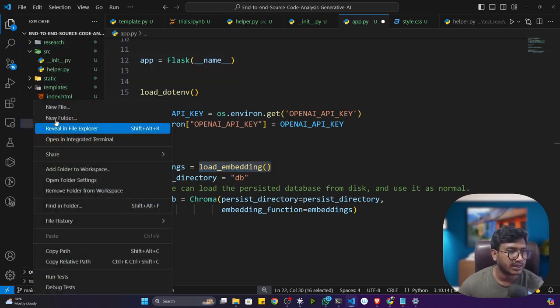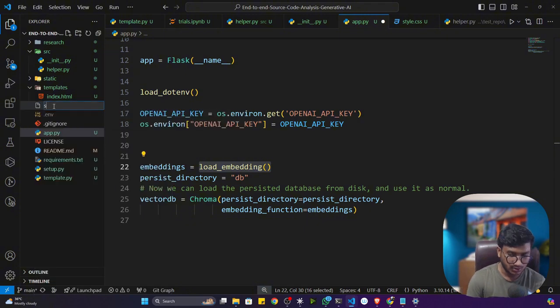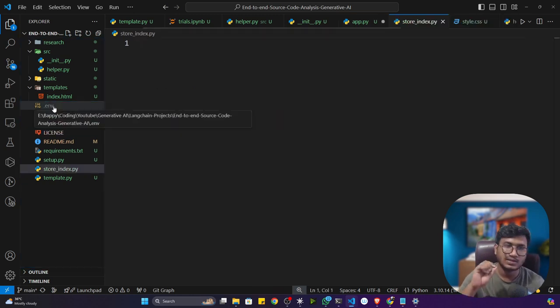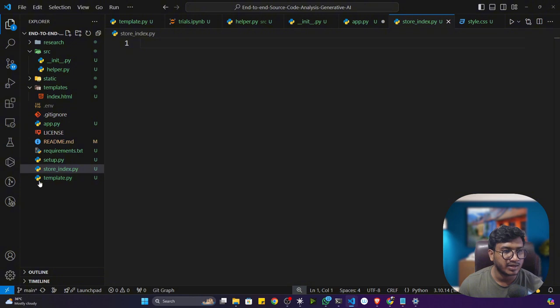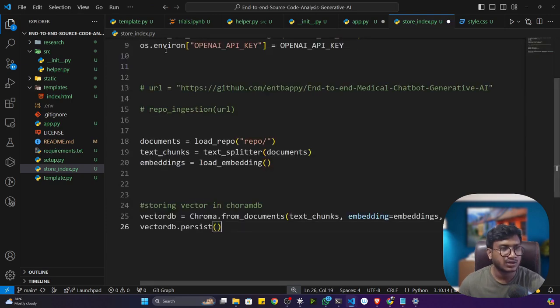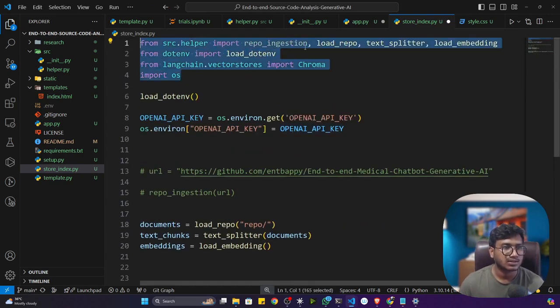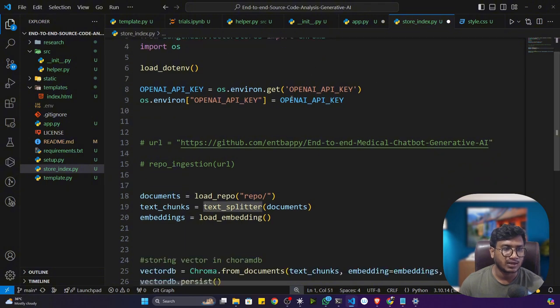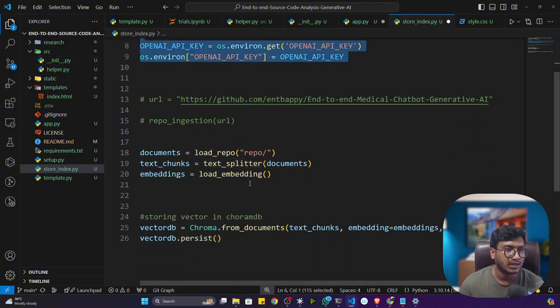So for this, I'm going to create another file called store_index.py. Previously in the medical chatbot implementation, I wrote the same file, I think you remember. Inside that, I was doing the embedding storing operation. So you can see repo ingestion, load URL. I'm importing everything, and I'm setting my OpenAI API key.